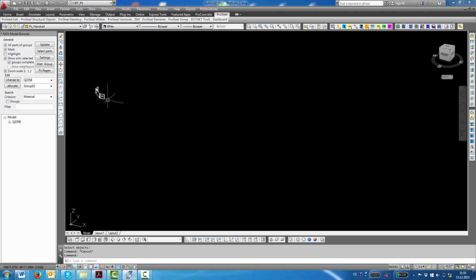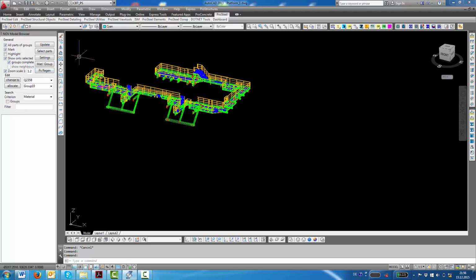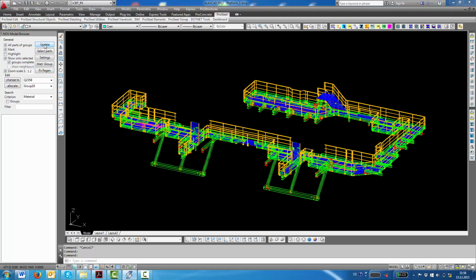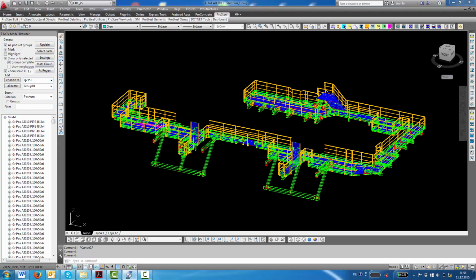Opposed to ProSteel, where this would take 3 commands because there are 3 different types of objects involved, or if we would have the whole range of objects it would be 6 or 7. The tool is doing this in one run. I update, I'll regenerate again and update again to get the initial selection. Go to material group again.